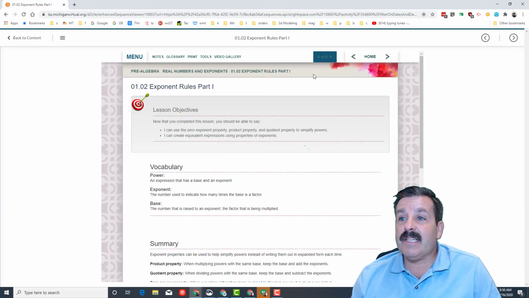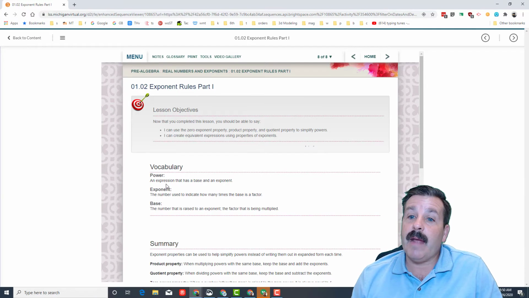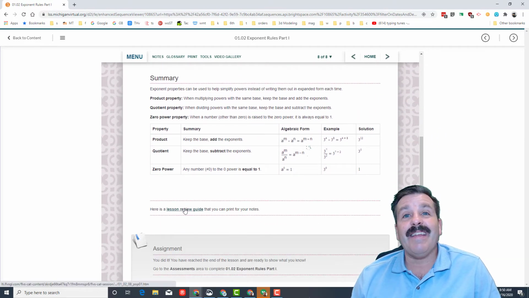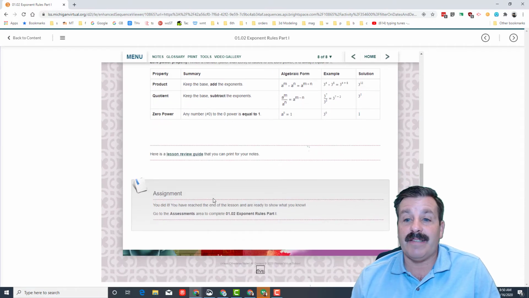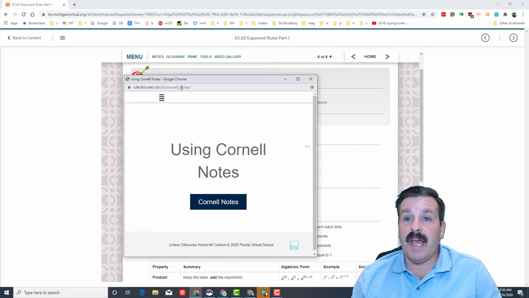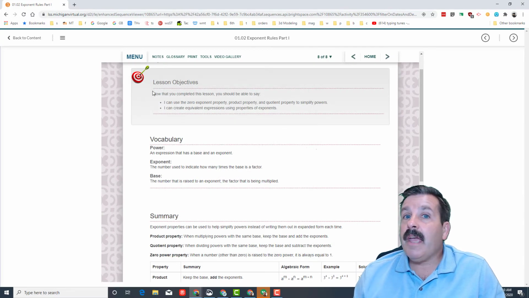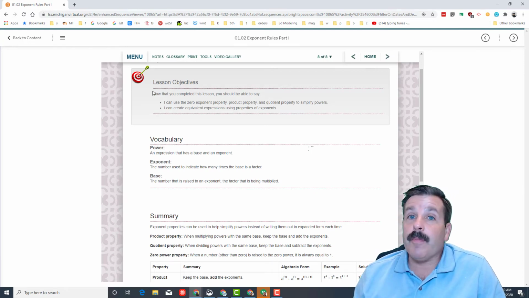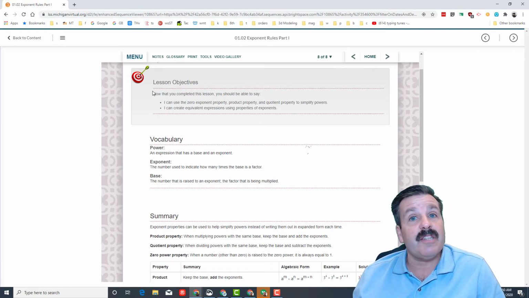When you finally get to page 8, which you can see I just skipped to, notice they talk about your vocabulary. Those are things you can write on your notes as well. They give you the summary, and don't forget the lesson review guide. These are pieces you can print so that you can use them as you work through the assessments. Of course, you can also add notes using your Cornell notes, and you can post questions back on the class discussion board that either I or maybe even another student can help us get to where we need to be in these lessons.